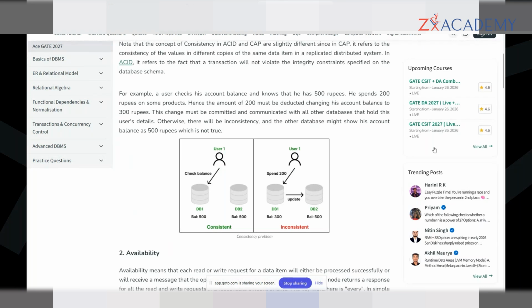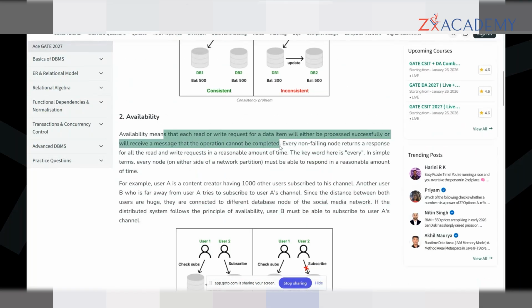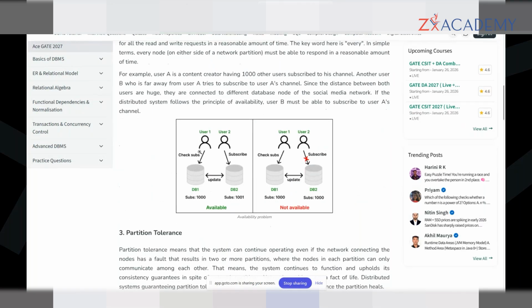Availability is nothing but it should be available. Availability means each read or write request for a data item will either be processed successfully or will receive a message that the operation cannot be completed. Let's take user 1 and 2, doing some operations. He is checking subscribers, it is 1000 here, he does a subscribe, it is 1001 here. It is available. But if he accesses this one, it is not available. So at any point of time your node should be available to the client. If it is not available, it does not come under the availability scenario.